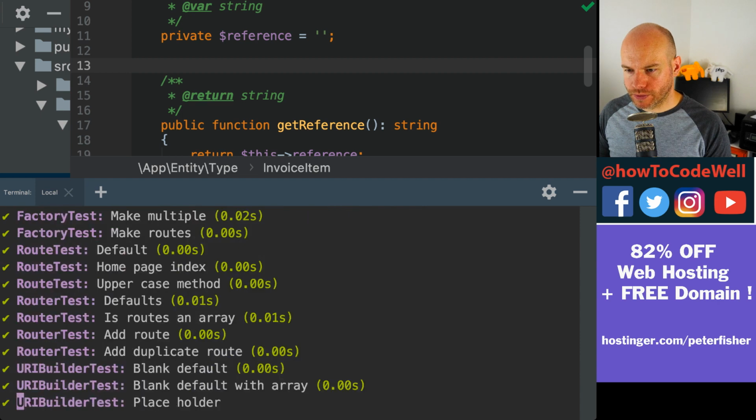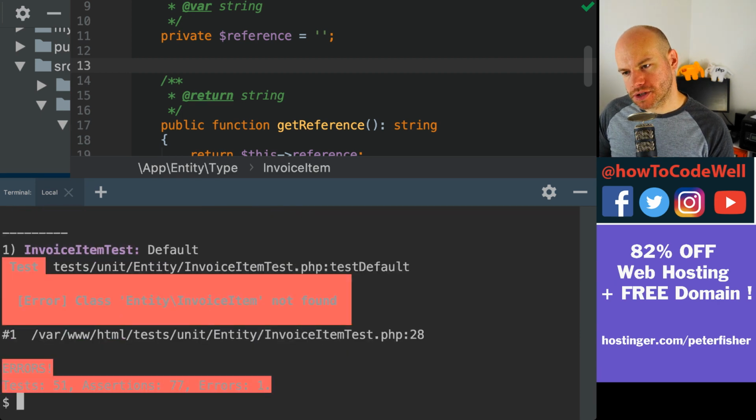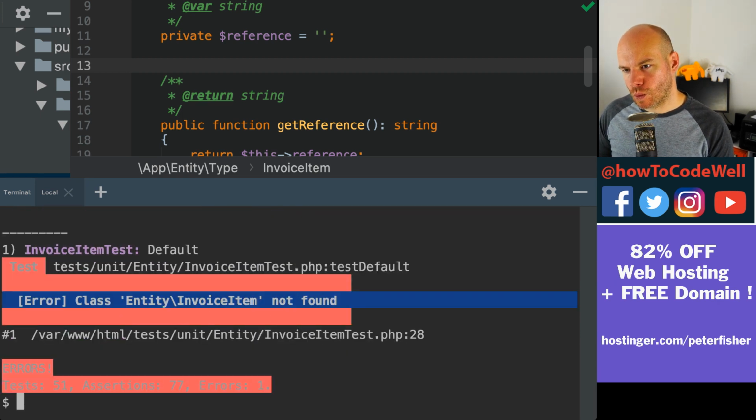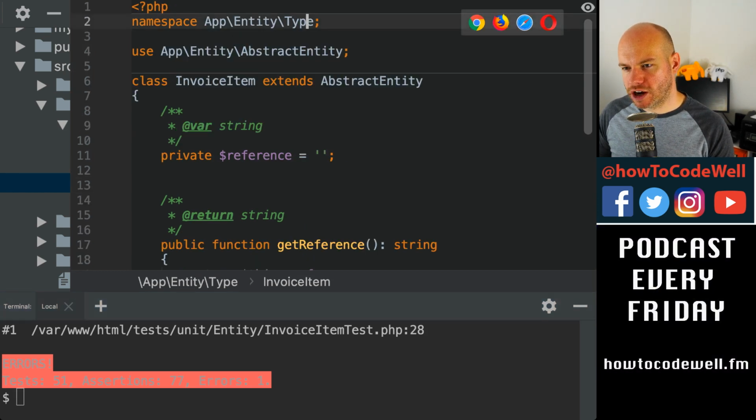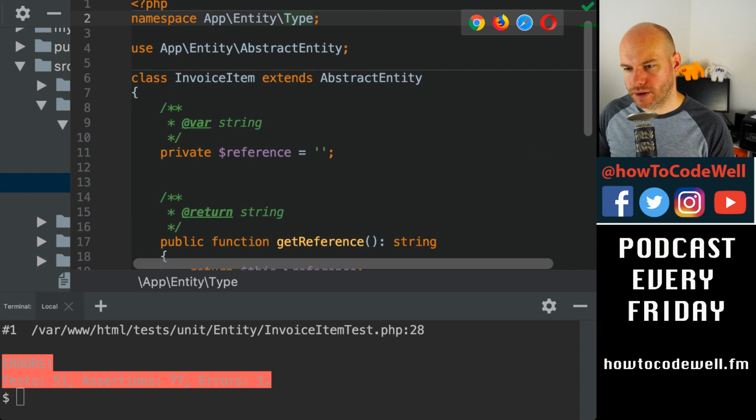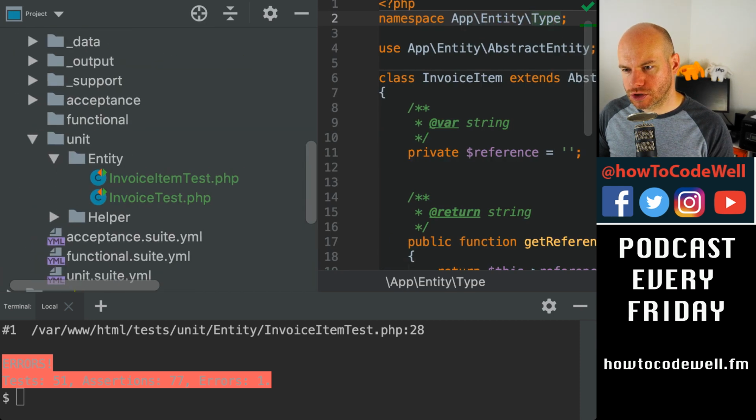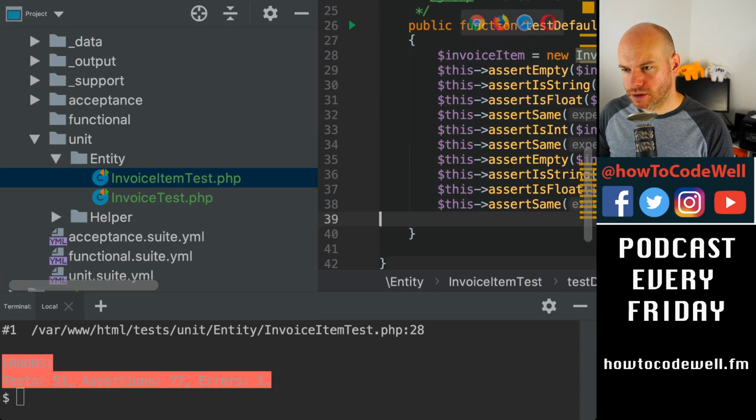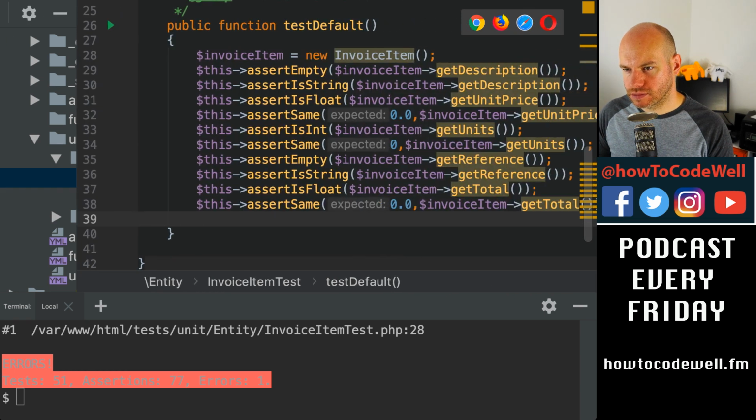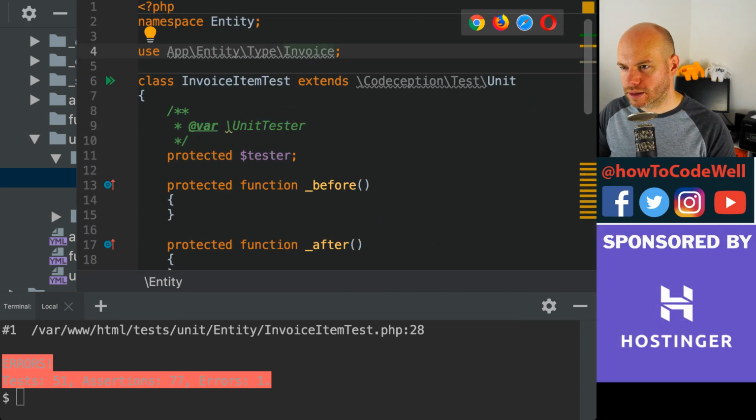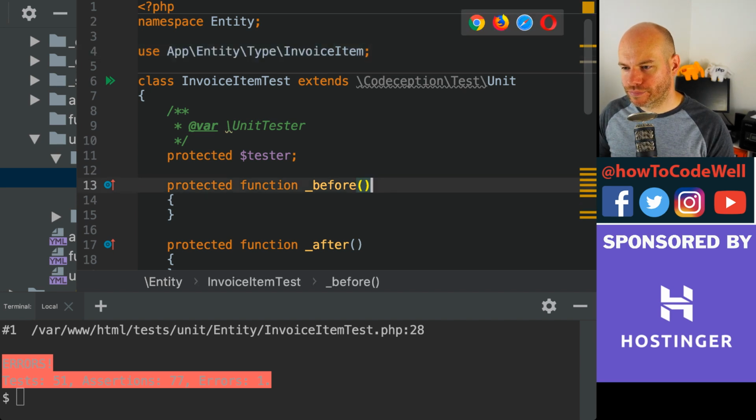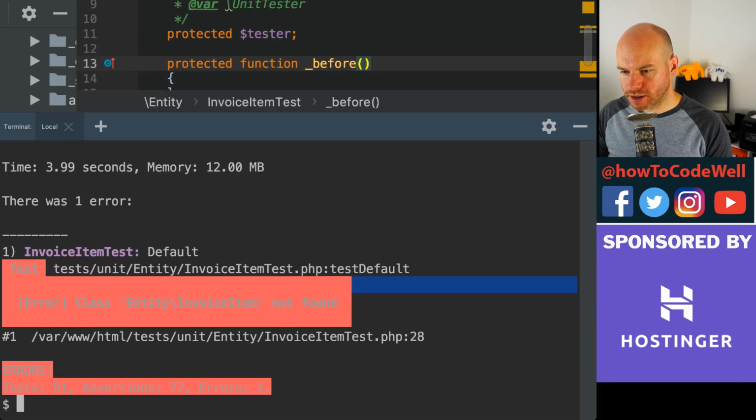Okay. So, oh, that's interesting. It still can't find invoice item. Why is that? This is because it's an invoice item type. Okay. Let's go to item. Invoice item. Sorry. There we go. Right. I didn't have the namespace correct. Let's run that again.